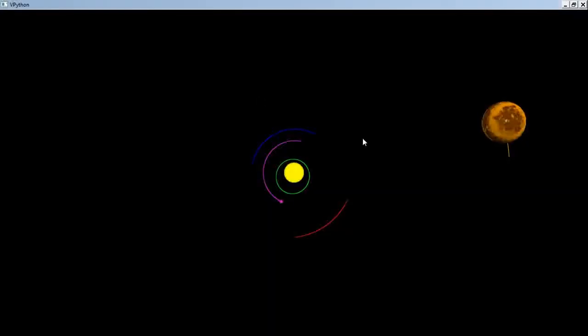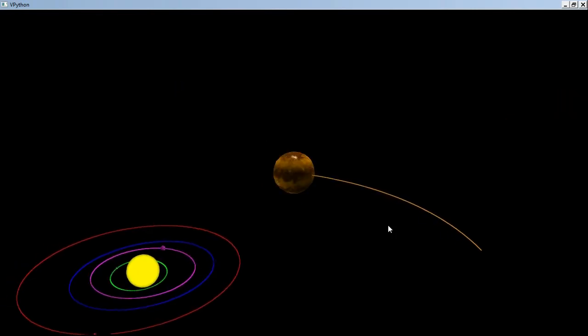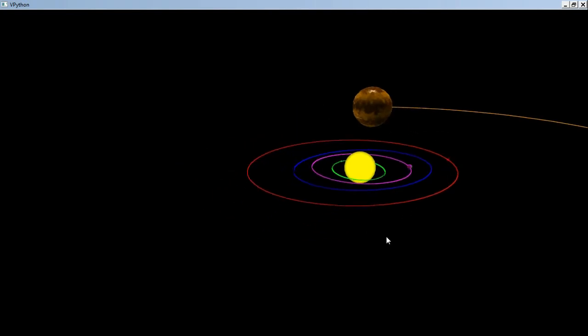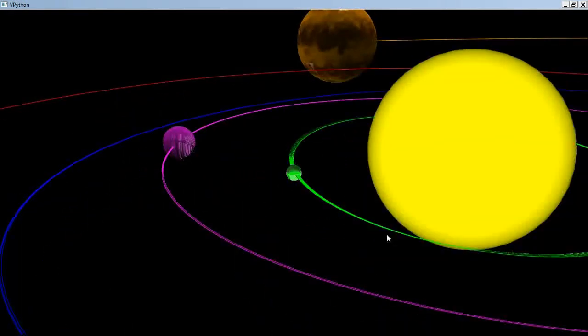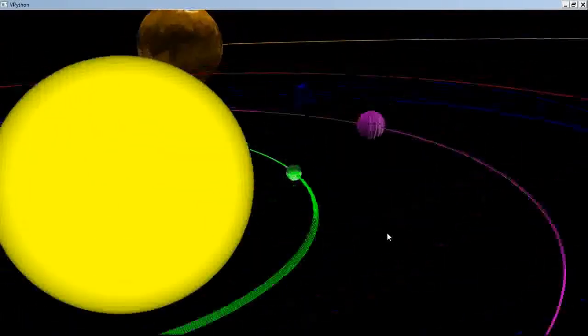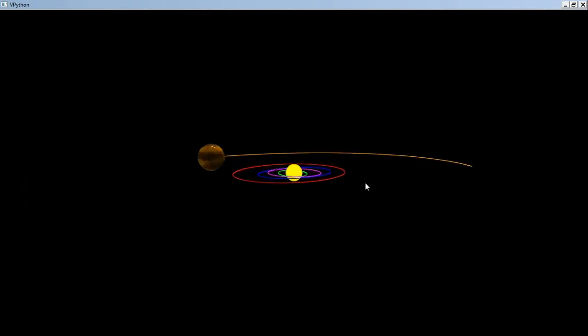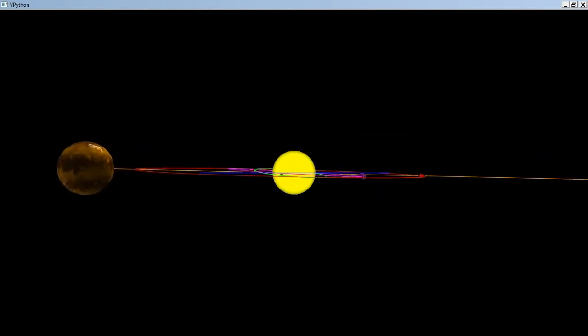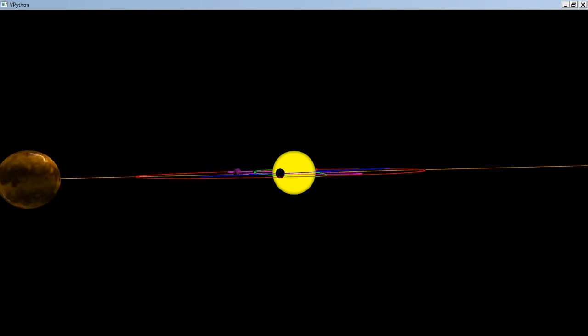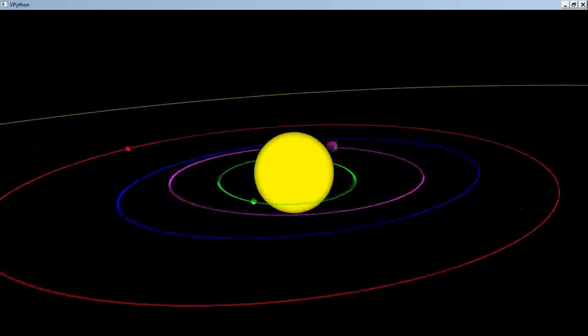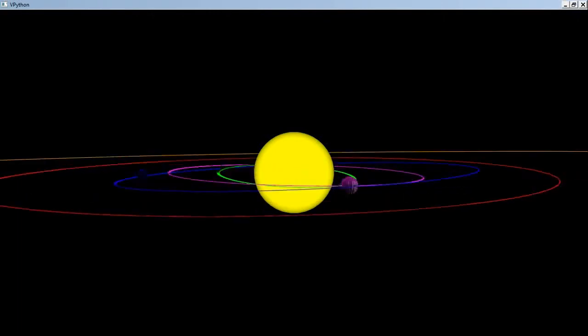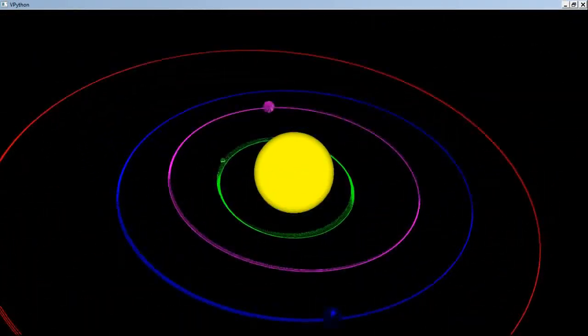Well, here is the model running. Here you can see all the system. Here is Neptune, Uranus, Saturn, Jupiter, Mars, Earth, Venus, Mercury, and the Sun. Well, you can see that I tried to put the orbits in with the 3 dimensions, and that is how it looks like.